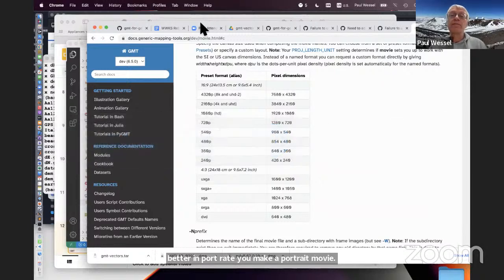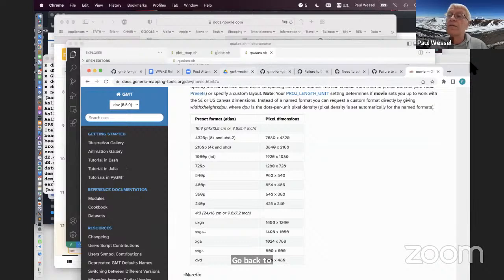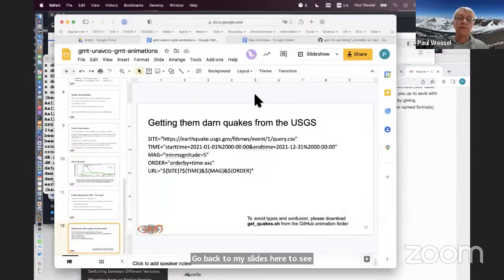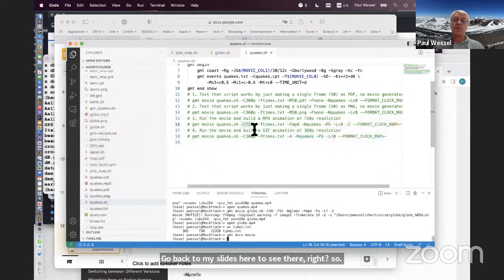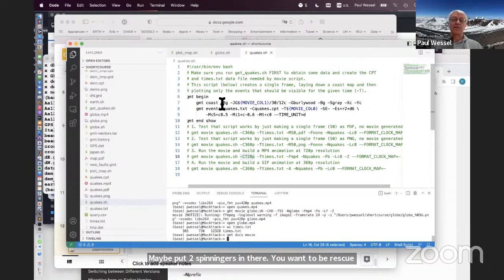Go back to my slides here to see if I, oh boy, there. Right, so, okay, I'll go back to my scripts actually, instead of talking from the script. So you can either play with the first one and change the colors and the type of plot, the size of things, maybe put 2 spinning earths in there if you want to be sort of risque. Or you can play with the earthquake data set and change some of these parameters here. What happens if you change this 5 to 2? That's going to change the initial burst of activity, how small or big they are. This coda here says, after the quake has done its thing, shrink it down to half its size.